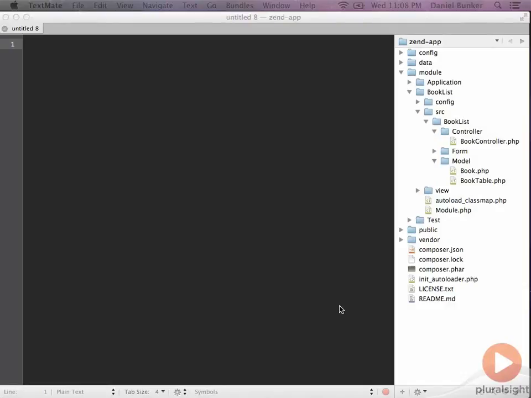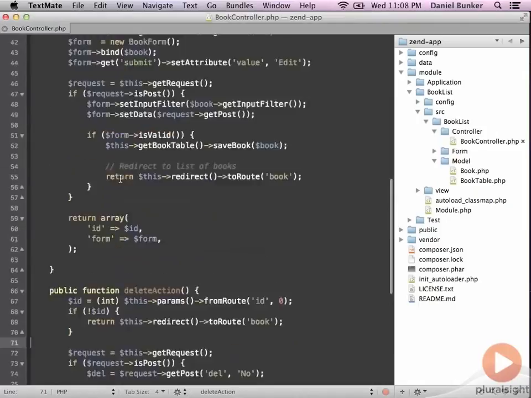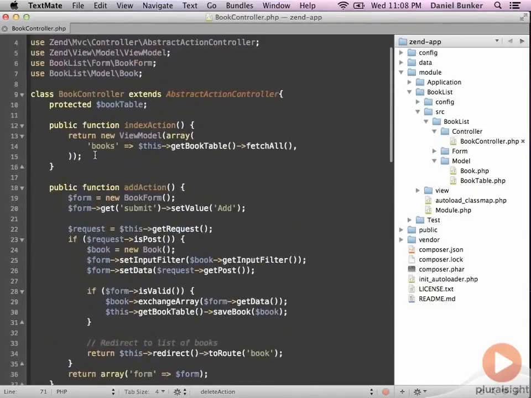We can now move over to our controller now that our model is set up to handle pagination. So go ahead and open your book controller. We're going to want to alter our index action to actually use pagination now instead of the basic book tables fetch all.